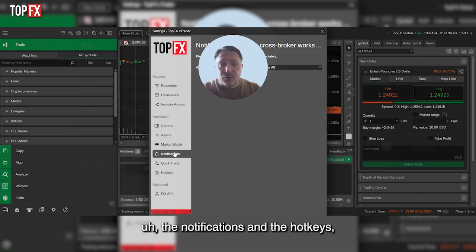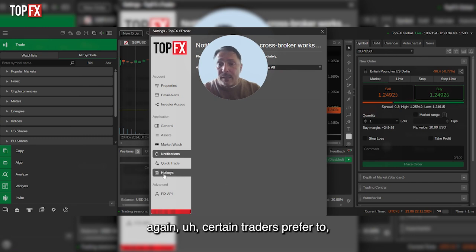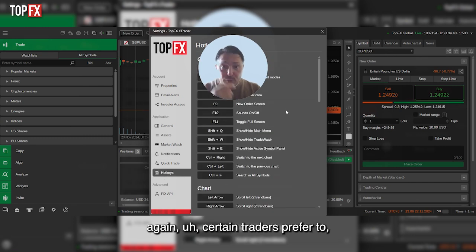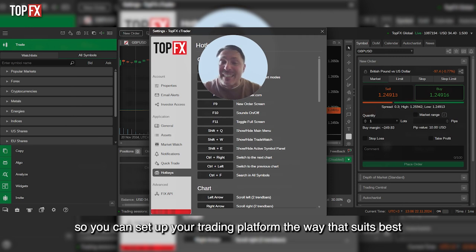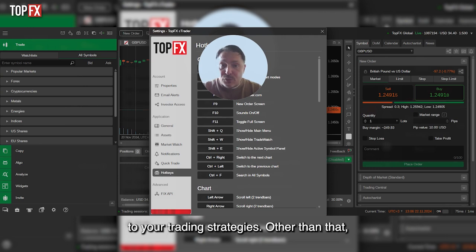The notifications and the hotkeys, again, certain traders prefer, instead of clicking, to just press a key. Be that as it may, it is really good and important for you to know, so you can set up your trading platform the way that suits best to your trading strategies.